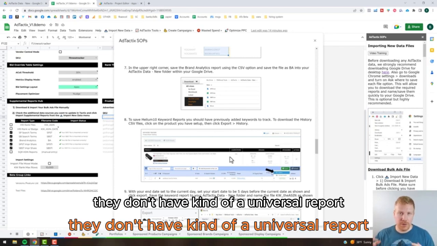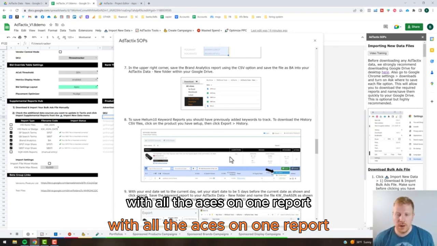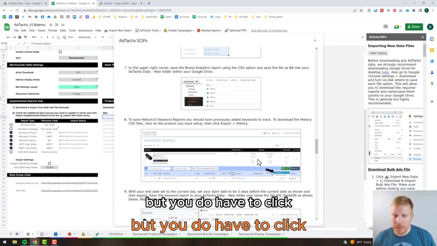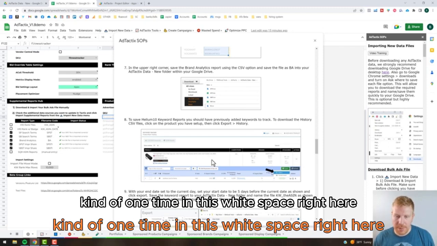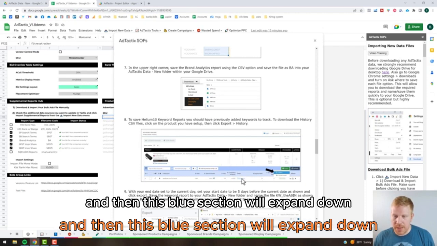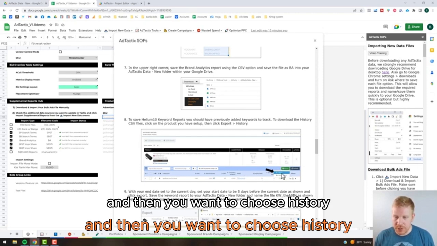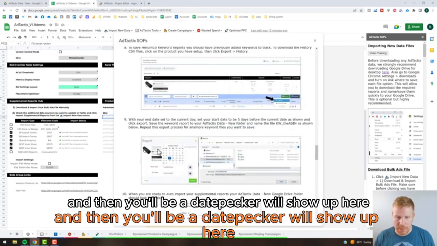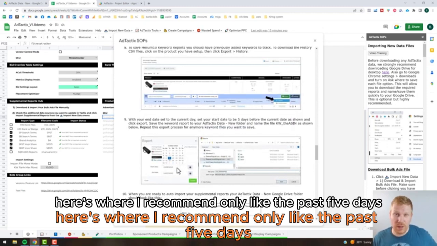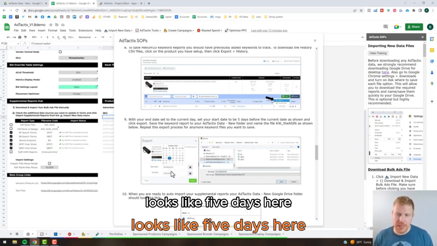Unfortunately, they don't have kind of a universal report with all the ASINs on one report. I don't know why they don't do it, but you do have to click one time in this white space right here, and then this blue section will expand down, and you would just click export, and then you want to choose history, and then the date picker will show up here. So here's where I recommend only like the past 5 days. You can see I've got, it looks like 5 days here.